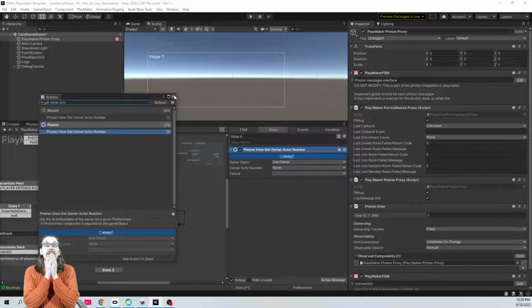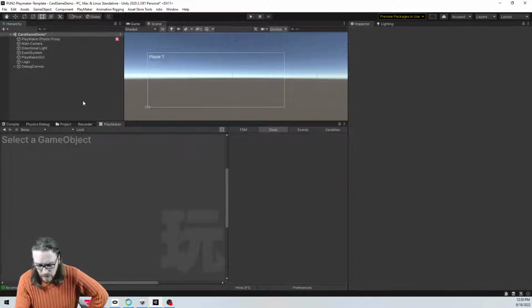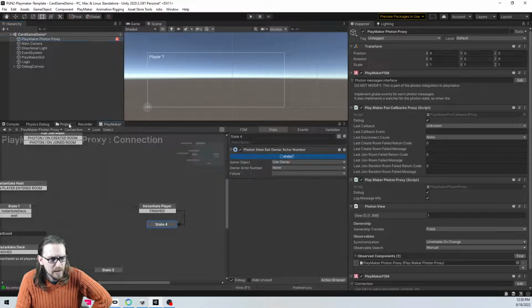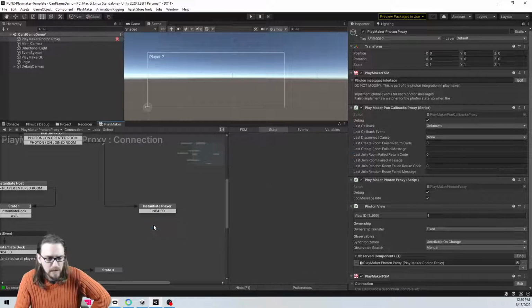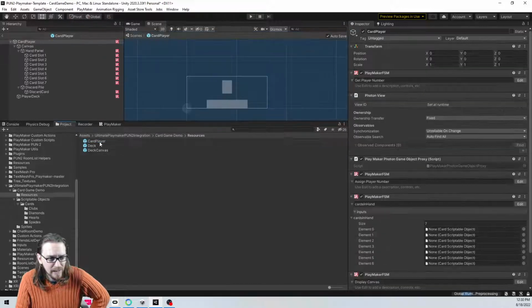No, we don't need to do that. Pause while I think. Unpausing. Okay, so if we go into our project, let me go back up here because I'm going to undo what I was doing. Delete that, and delete that transition.